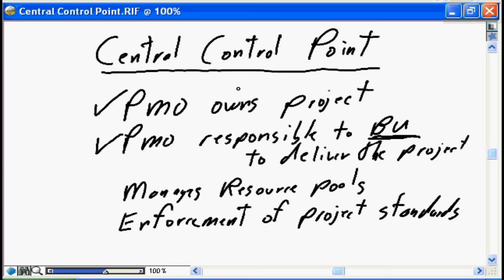Very different flavor of implementation to the PMO. Here we have ownership, here we have control, here we have responsibility, where in the previous discussions of the PMO, we talked about coordination points, resource pools, development of best practices. Here we have an absolute ownership, responsibility issue, requirement for the PMO.